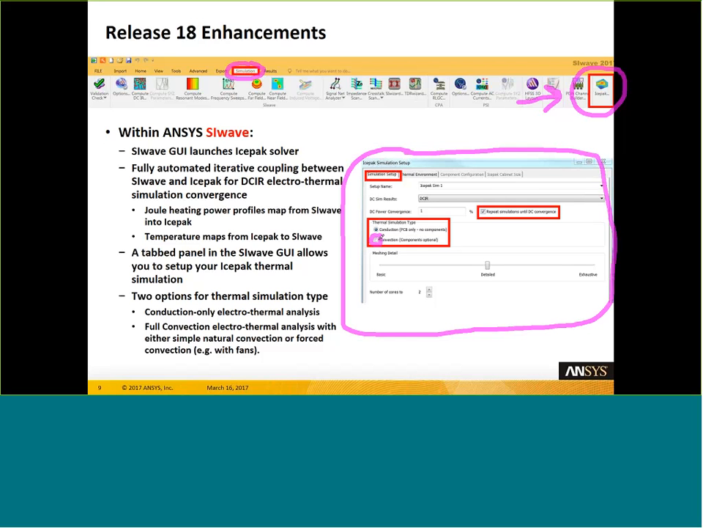If you click convection, it won't be as fast as conduction, but it will still be relatively quick because it's a simple convection environment. In particular, it'll be a computational wind tunnel. So you'll just have a flow going over the board, and you can optionally include components as well.